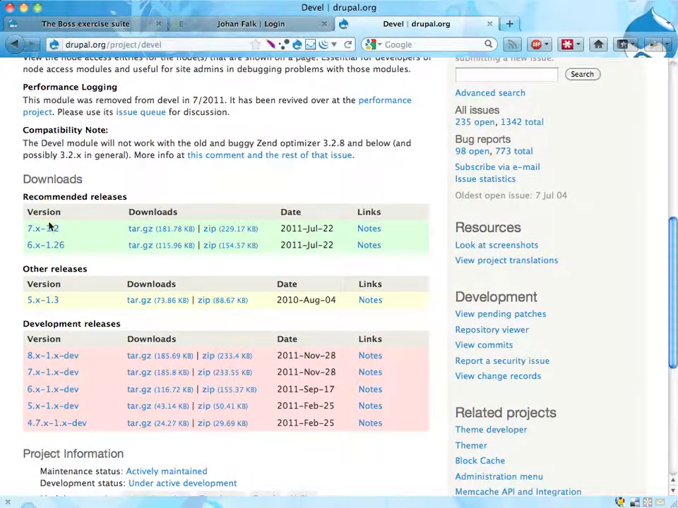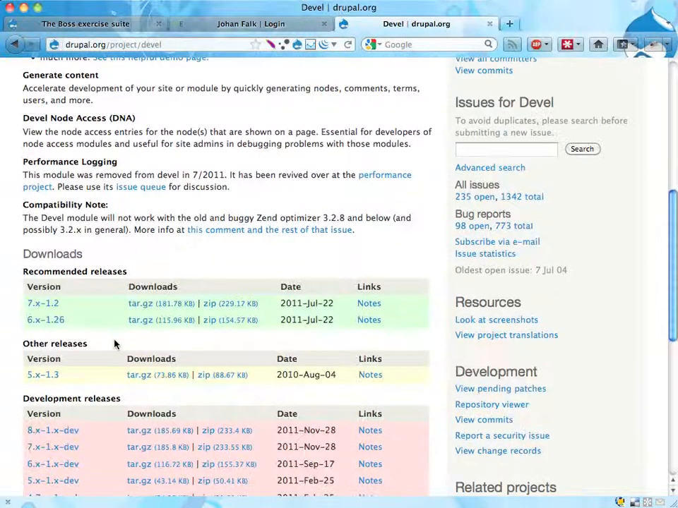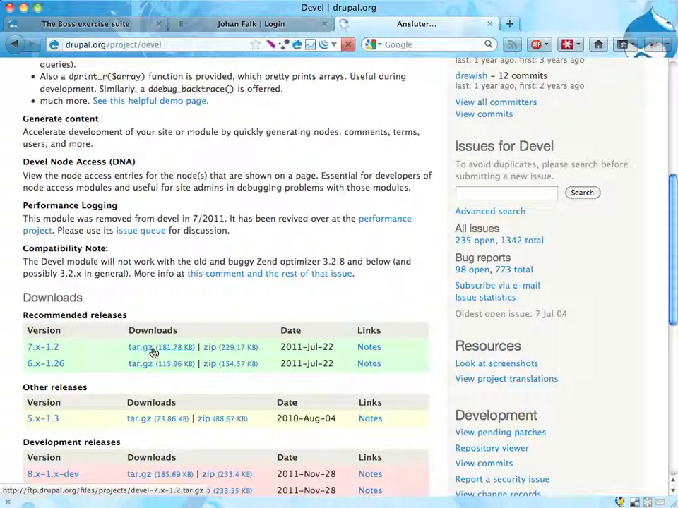Down here we have packages I can download. And I'm using Drupal 7 right now, so I should be using 7 dot something. If I'm a hardcore developer, I might be using the development version of this module. But if you want to use a module on a live site or something, you should always use the stable versions. And I'm going to download this.